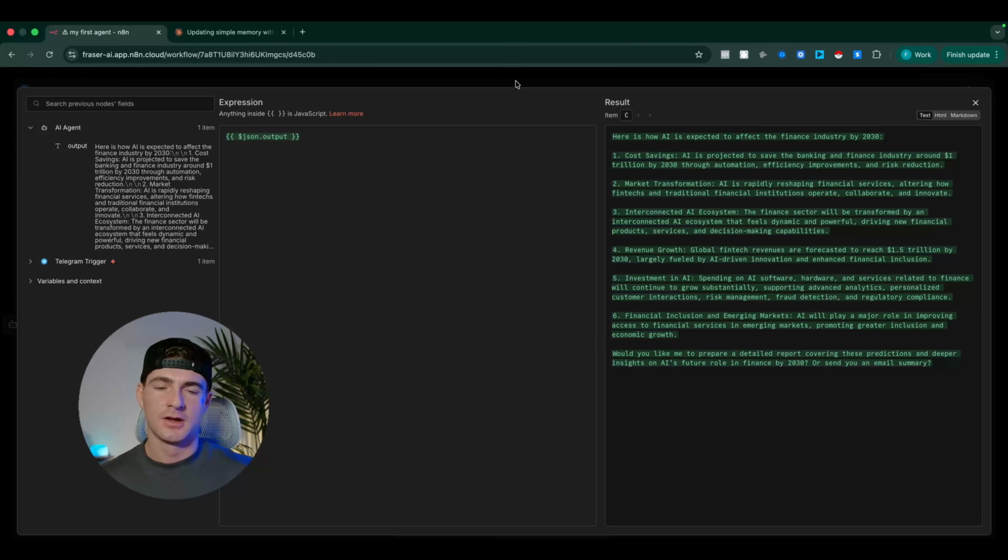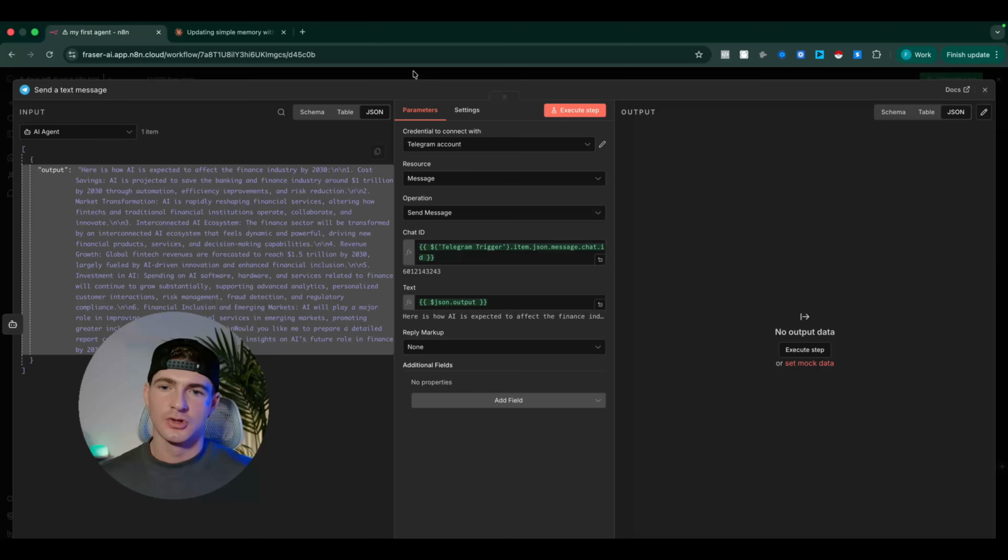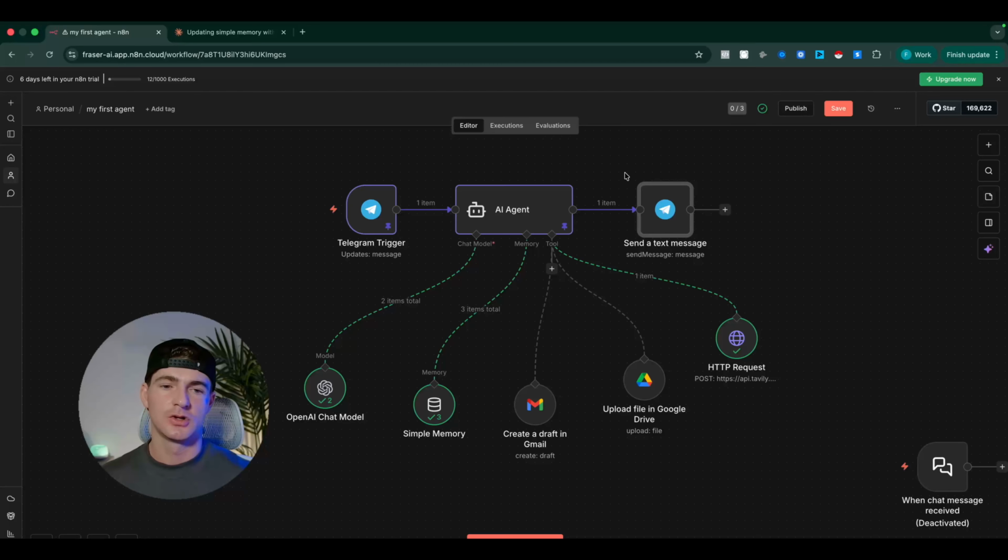So let's test this out. So we don't need to go back to Telegram and send another message. We don't need to run our agent again because the data is pinned. So all we need to do is execute the workflow.